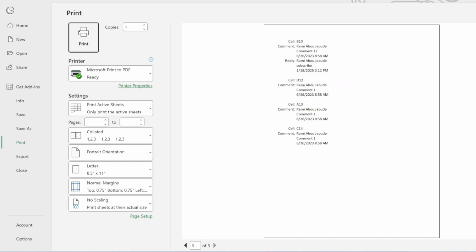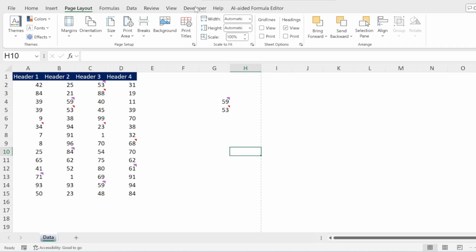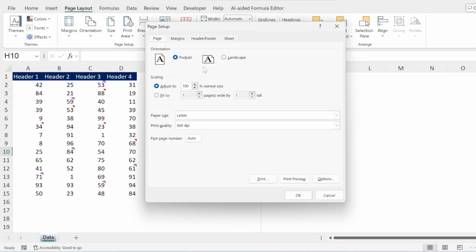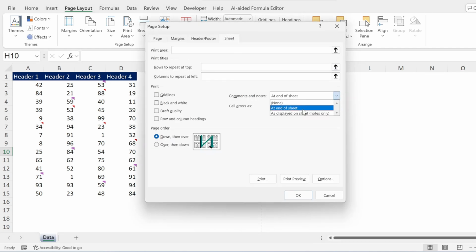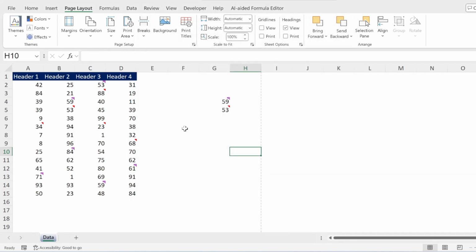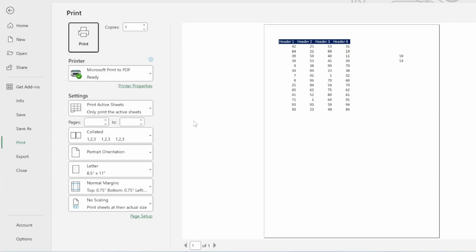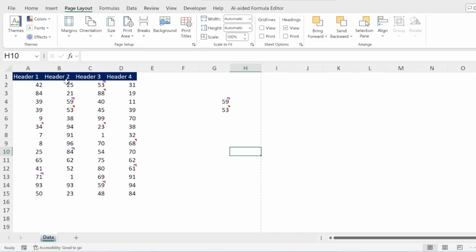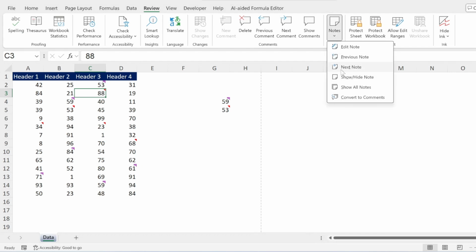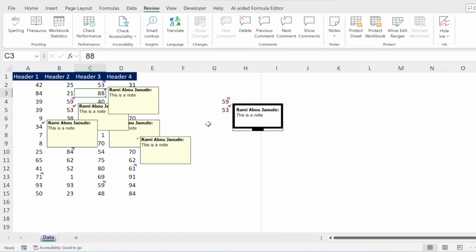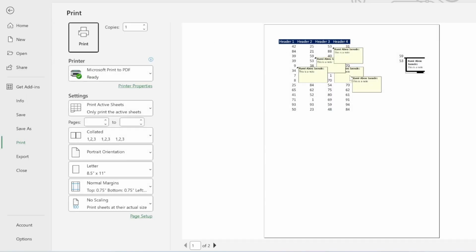Now let's come back and let's try the other option. So for the other option, if you go again here, you go to sheet, you select it, press OK, Control P, and you don't see anything. What's the problem? Well, you need to show them. So I can come, I go to review, and I go to notes, show all notes. There you go. Now, if we go Control P, you can see that everything is visible. Obviously, you have to adjust the margins to see everything, but here you go, you have your notes and you can print them automatically.